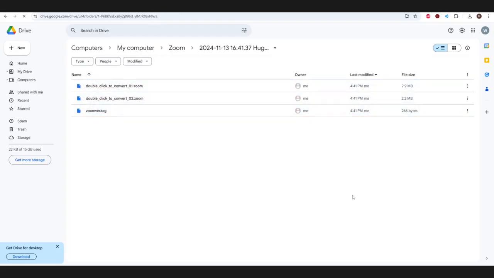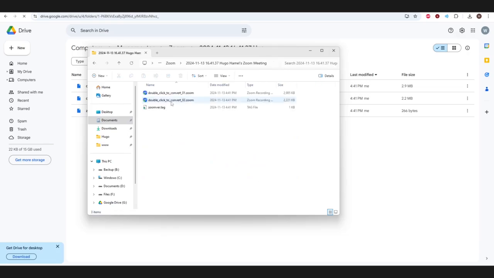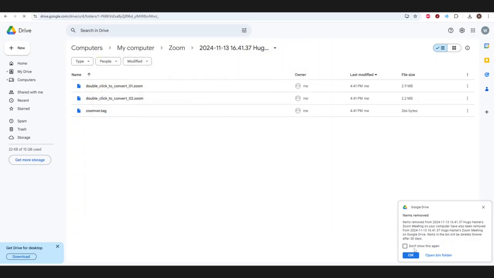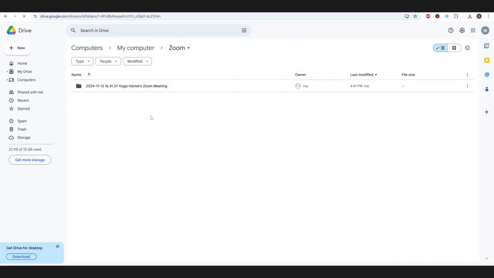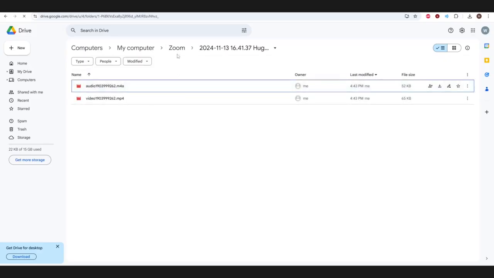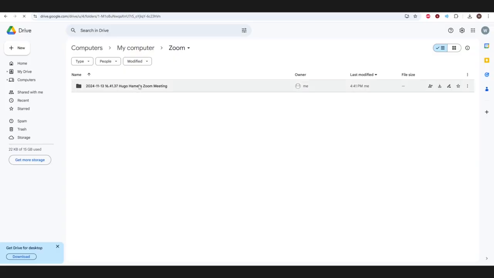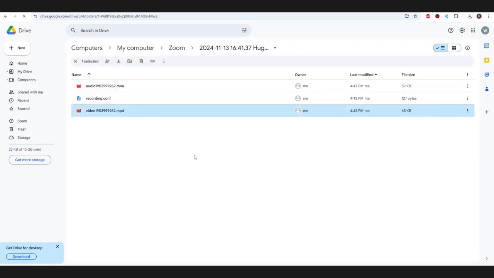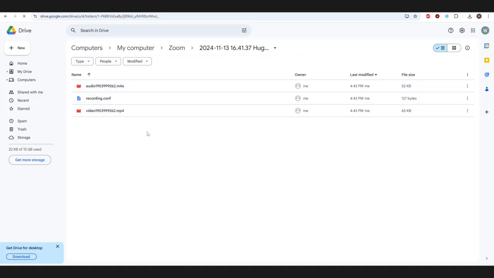So I'll go back to my computer and convert them. That could happen, but usually they should be converted right away. I'm not sure why Zoom did that this time. And then it will sync again, and there it is. That's kind of how it's done. The files are there, everything is synced, so that is now perfect. You now have Zoom to Google Drive.